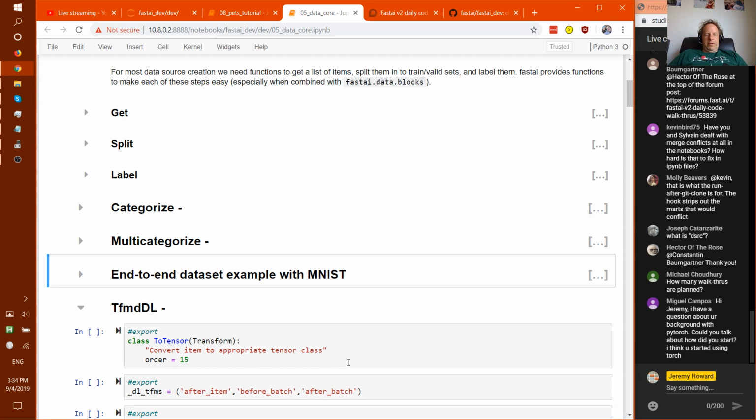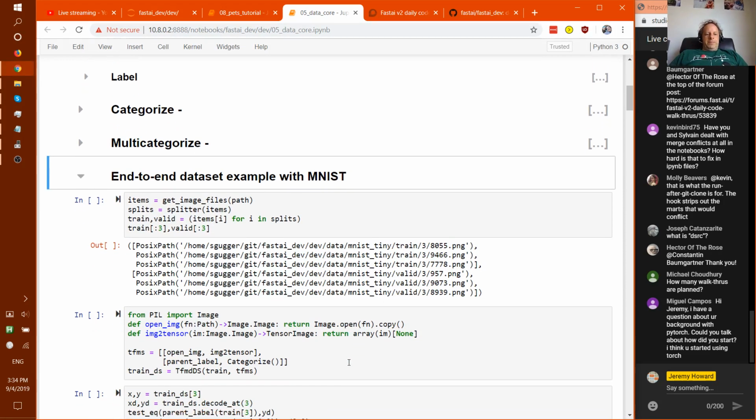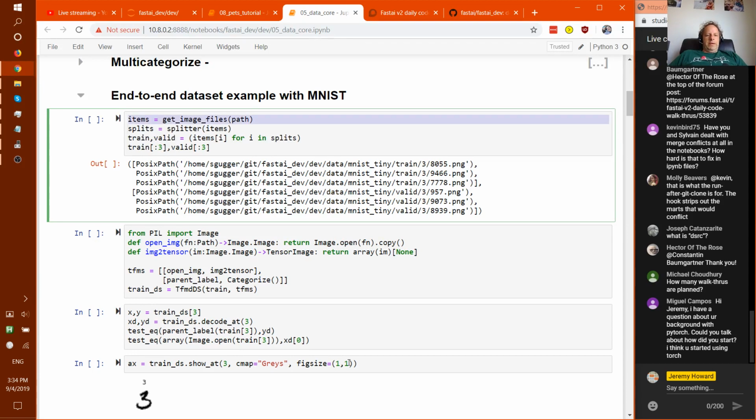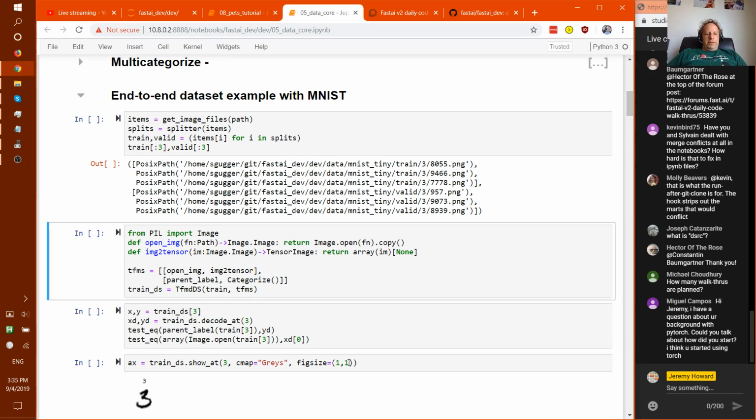So we can put all this together to do MNIST by calling get_image_files, splitter. And so notice these aren't being exported because this is data core, so we haven't created any of the vision application yet, so we don't want to export anything that uses Pillow, but you can certainly include it in the tests. So for the tests, we can bring these basic functions in, something that can open an image, something that converts an image into a tensor. So here are our two transform pipelines that will look pretty similar to what we did in 08.